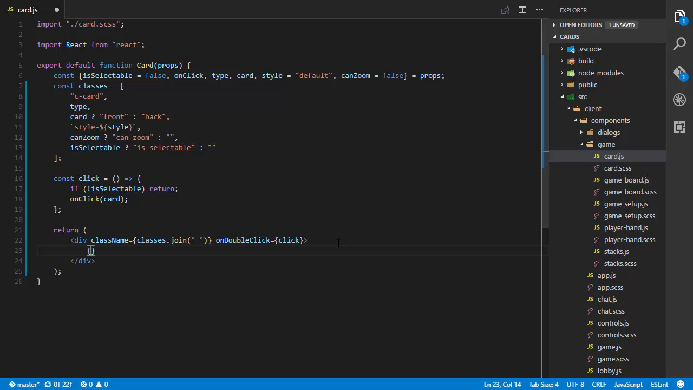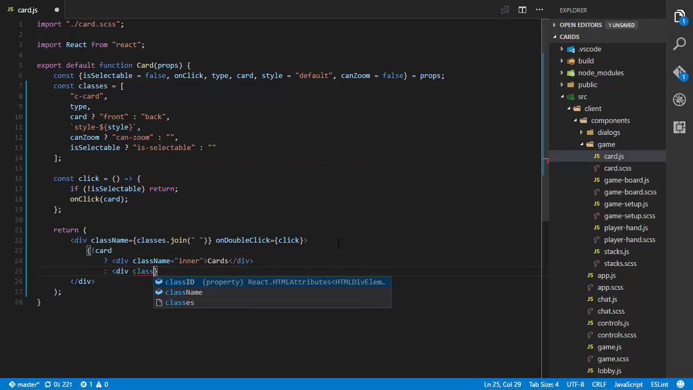Then what I'm going to do is I'm going to say not card question mark div class name is inner, and I'm just going to do cards. So this is going to be the back of the card. Then for the front of the card, I'm going to do class name equals inner.